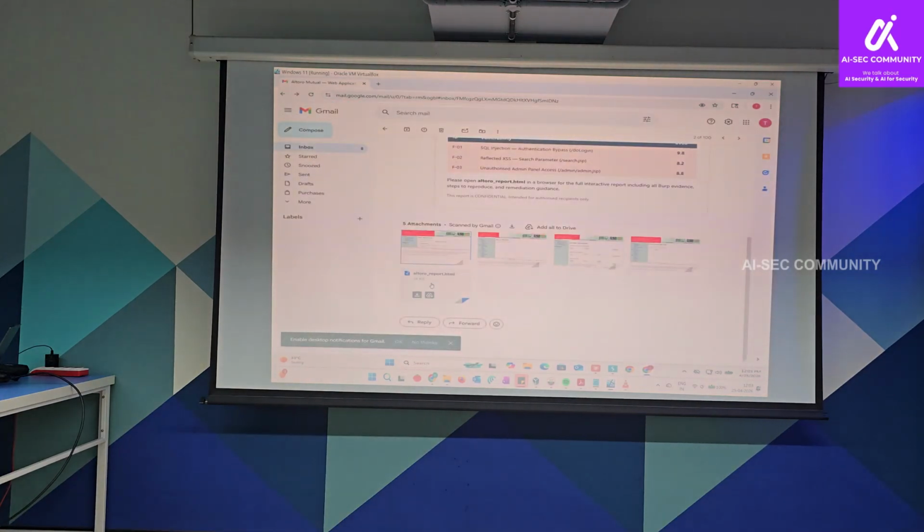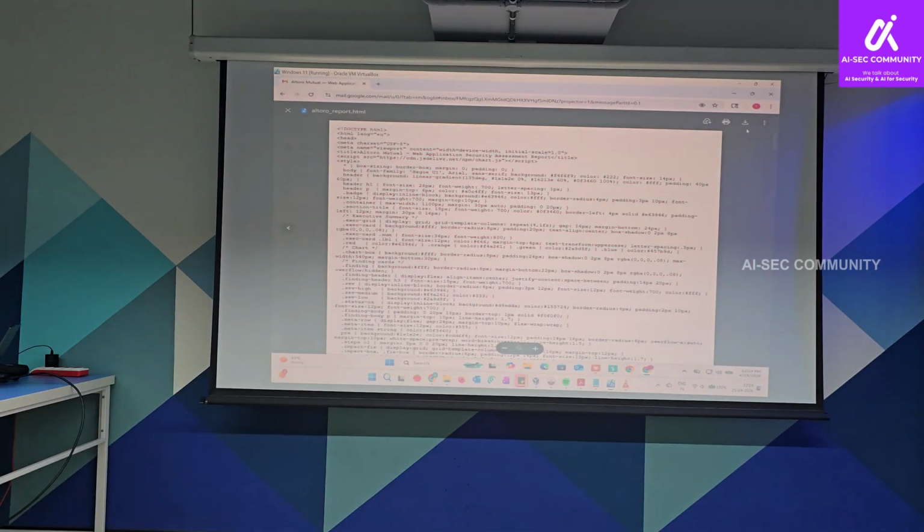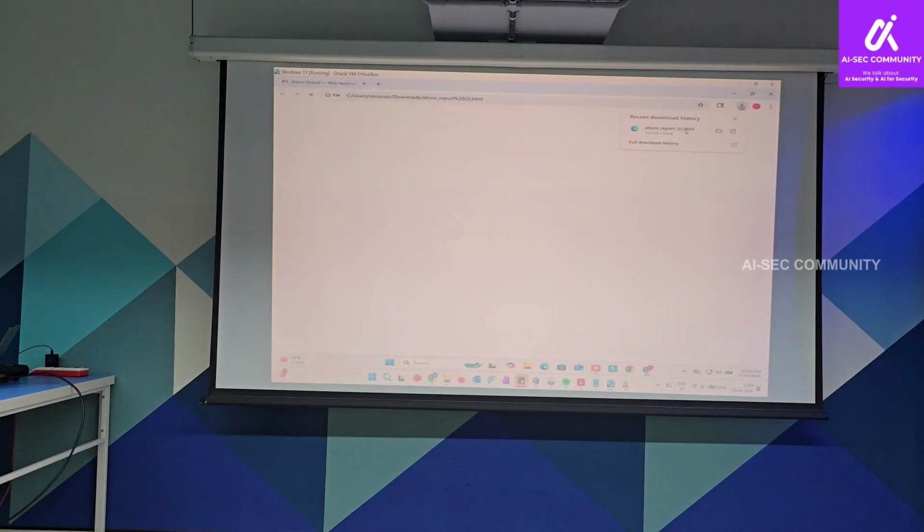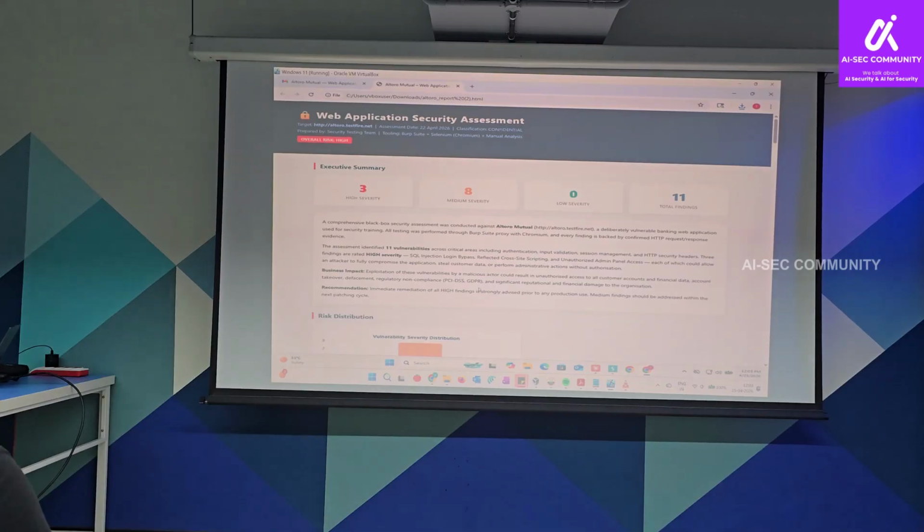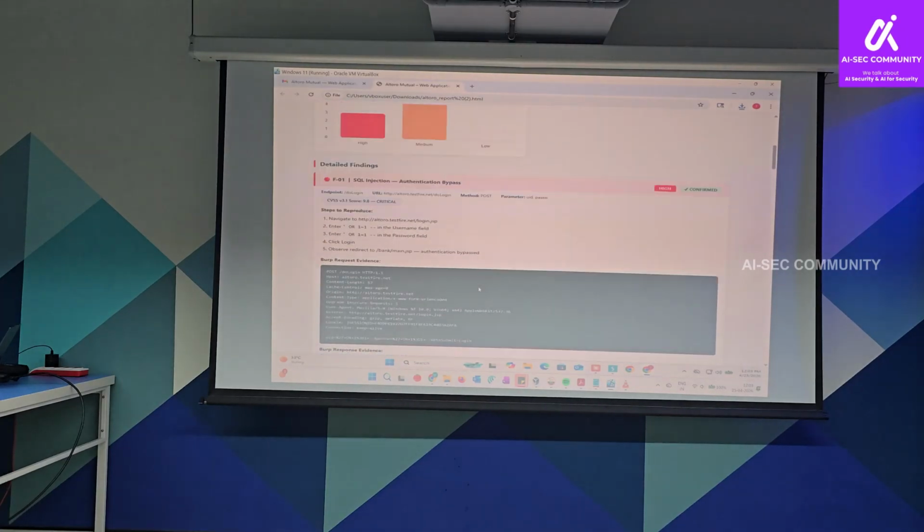See here, all the screenshots are attached. Then you will see the report, the final report. Once you download this, you have to open it as an HTML. So once I download this, this is the report. This is how it looks.